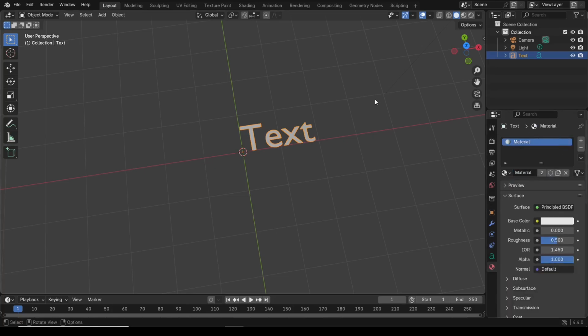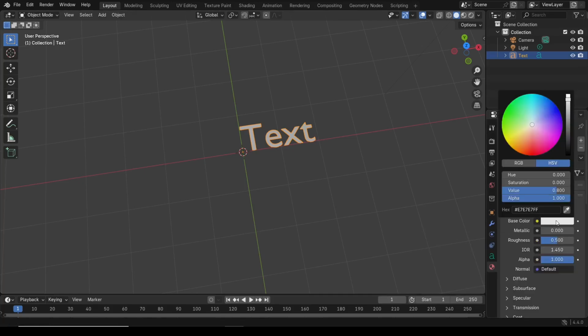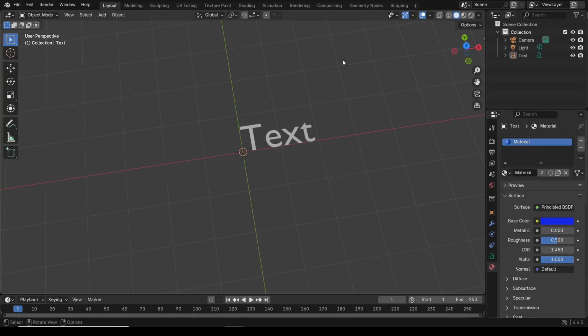Okay, so what we need to do now is go to the base color and select the color that you want to use. For example, I select here blue color. After that, we need to change the display settings and set here display in material preview mode. So I click on this one option, and like you see, text color has been successfully changed.